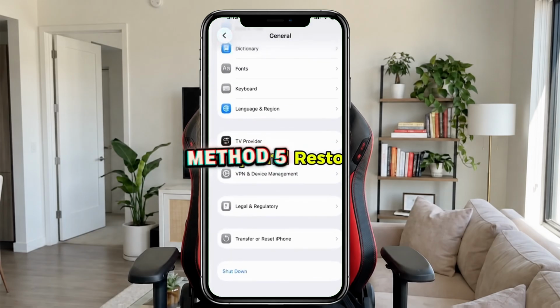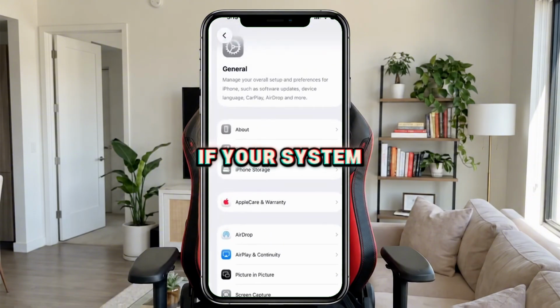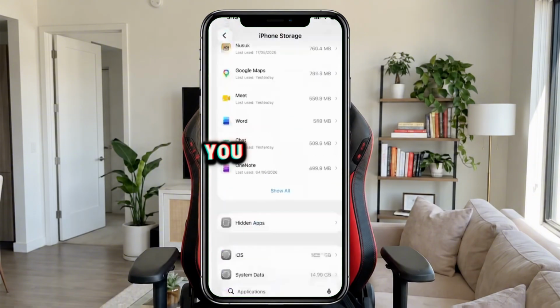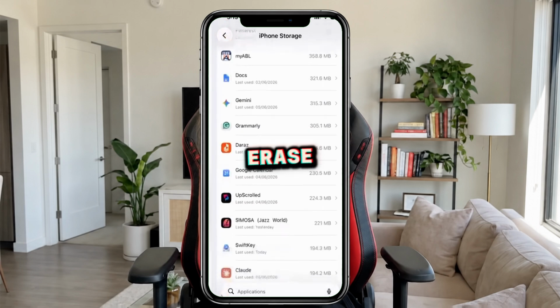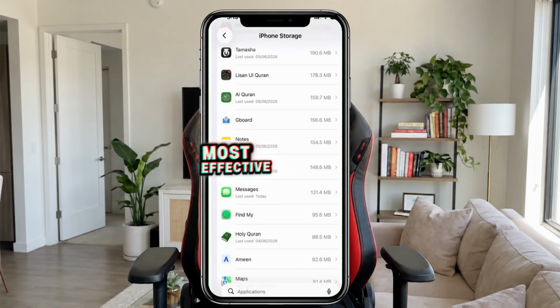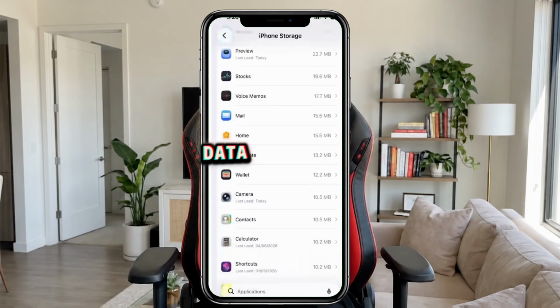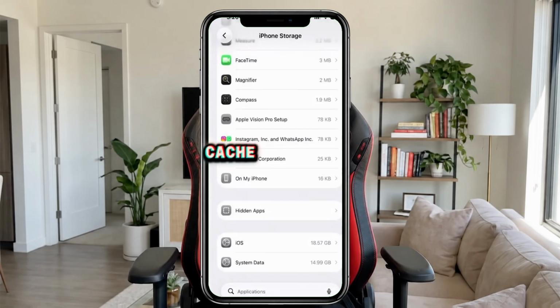Method 5. Backup and restore your iPhone. If your system data remains unusually large, you can perform a backup and restore. First, back up your iPhone to iCloud. Then, erase your device and restore it from the backup. This is the most effective method for removing excessive system data because it rebuilds the operating system and clears many hidden cache files that cannot be removed manually.